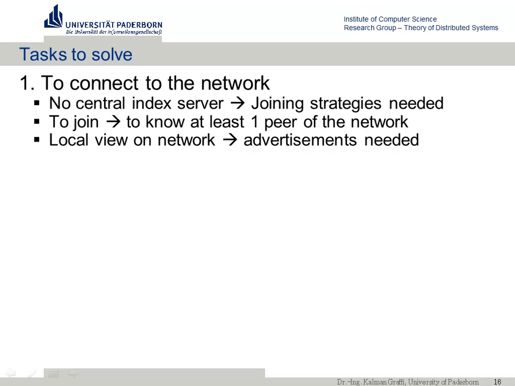Basically, you just need to know one peer in the network, so one element where you can attach, and you contact that node for further contacts that you might have as your links. So you only need an entry point, and by asking this entry point and its neighbors for further contact links, you create your own neighborhood.